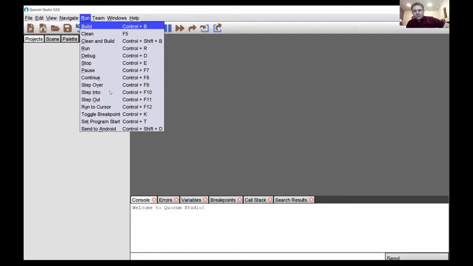Build, B, Control. There's a run menu. This lets you run your program. All the keys are mnemonic. So to run, you might press Control R. To build, you press Control B, or you can use the menu and stuff like that, or you can use the mouse. There's a team menu.